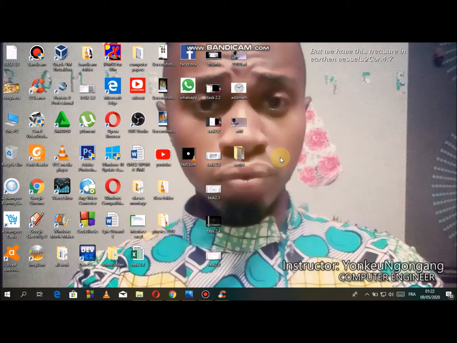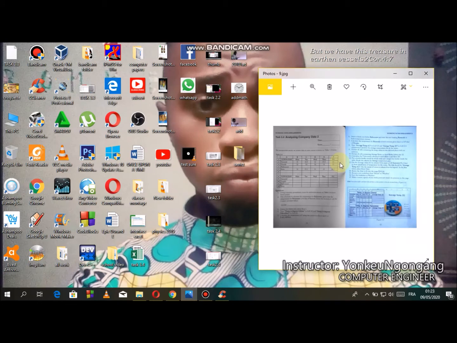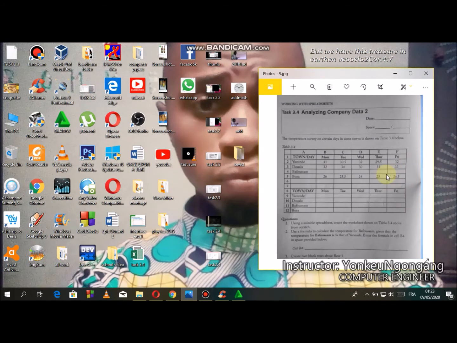We are on task 3.4. Open your lab manual. Let me open the question. Task 3.4 states: analyzing company data 2. Task 3.4, analyzing company data 2. As we go, I'll use the other method.